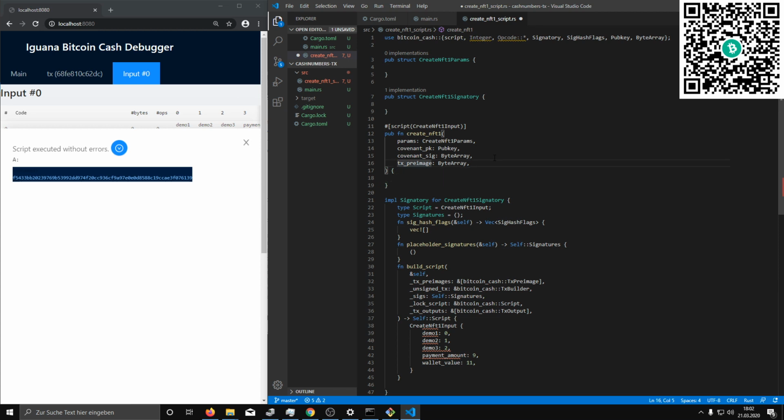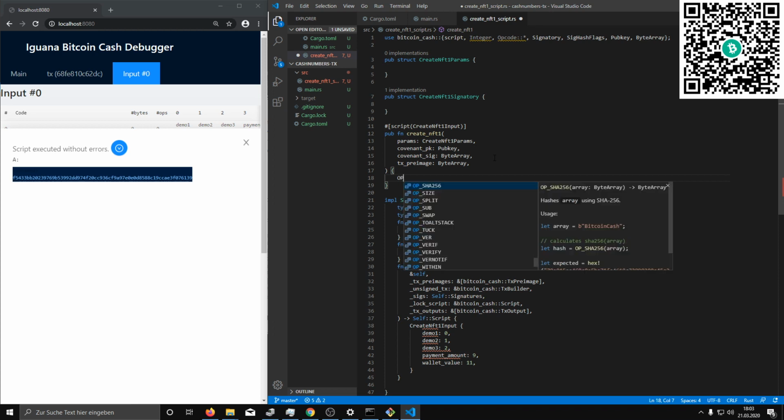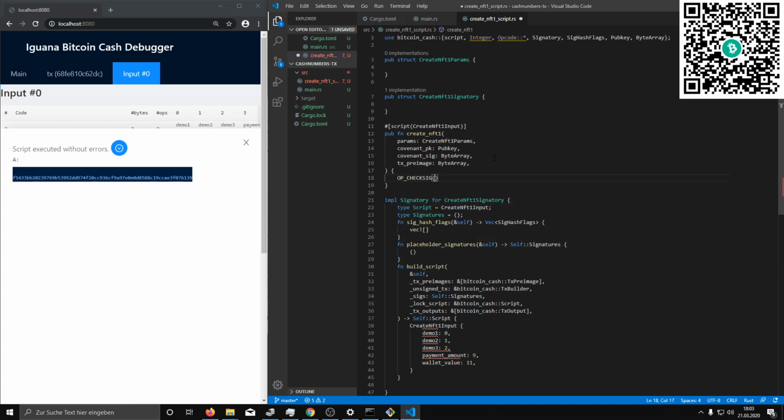And if we hash that one, we get a SHA hash of that, and we can use that to run it against the sig check. So basically what we want to do is run check sig against covenant pk and covenant sig.